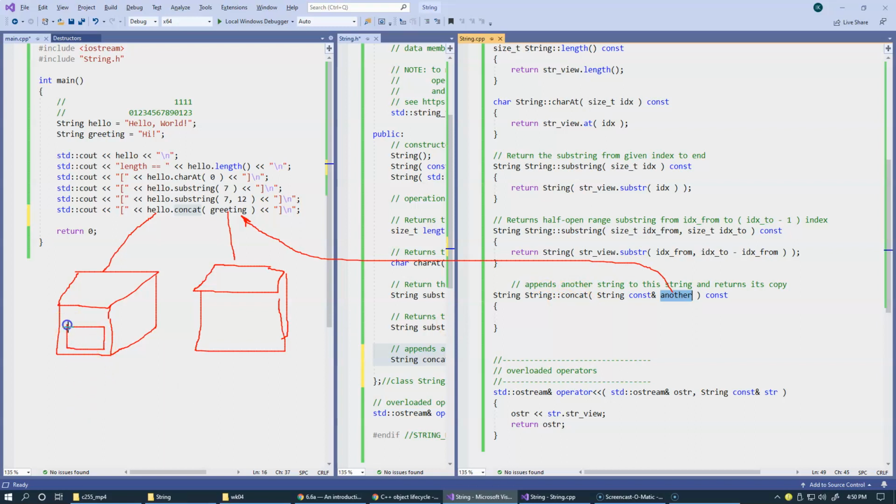So this concatenation function that we invoke right here gets, once again, a parameter to another string object, and this parameter, if this is our input parameter right here, this another, will be referring to this second string greeting. So this is hello, this is greeting, this is the concatenation function, and its parameter gives us access to another string.